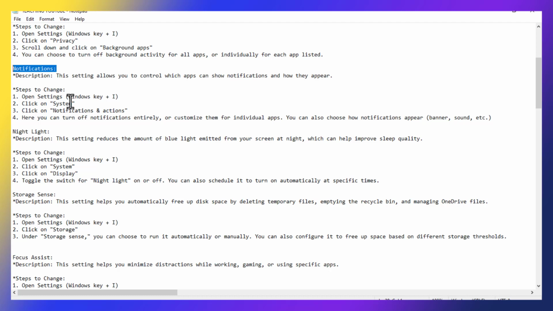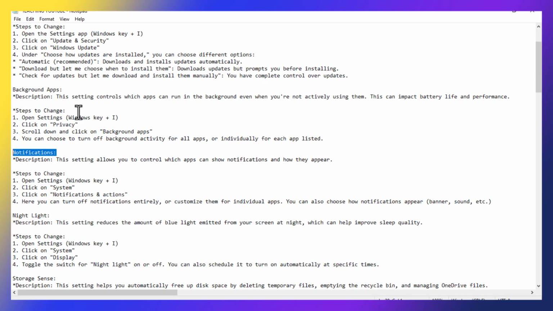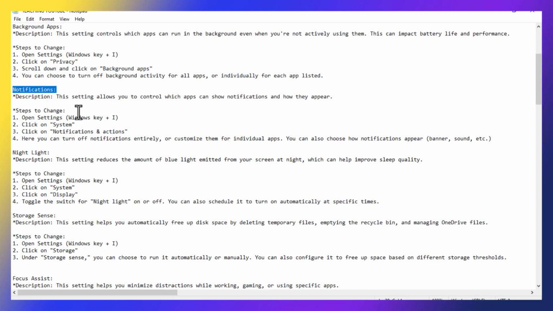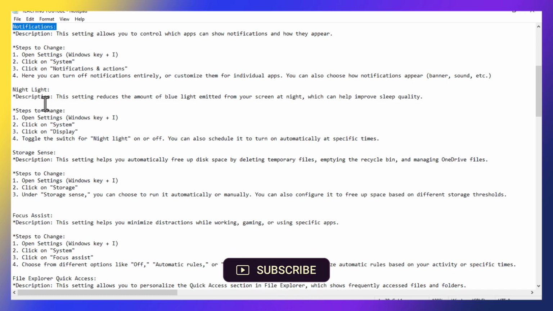These settings are important to change in 2024, or to change right now, so that you don't have to come back to this video again and again. But you are welcome to come back, and if you have any question, you can put it in the description down below. But also another thing we need to learn how to change is night light.